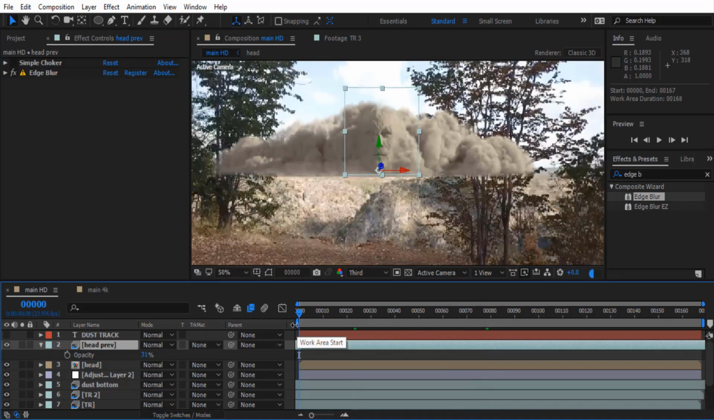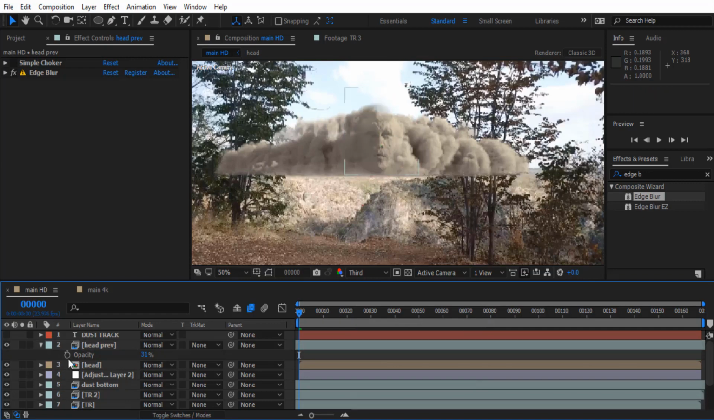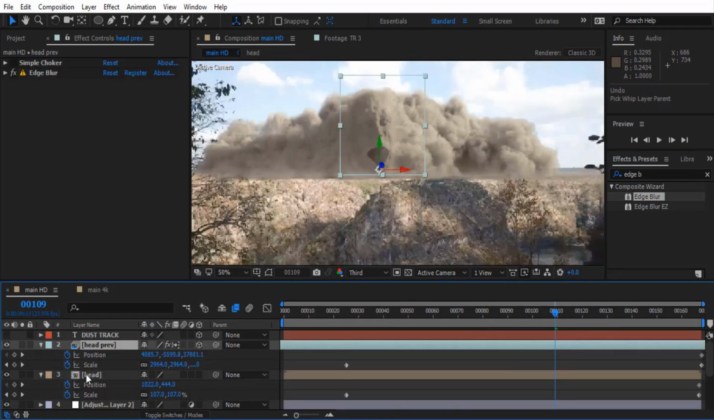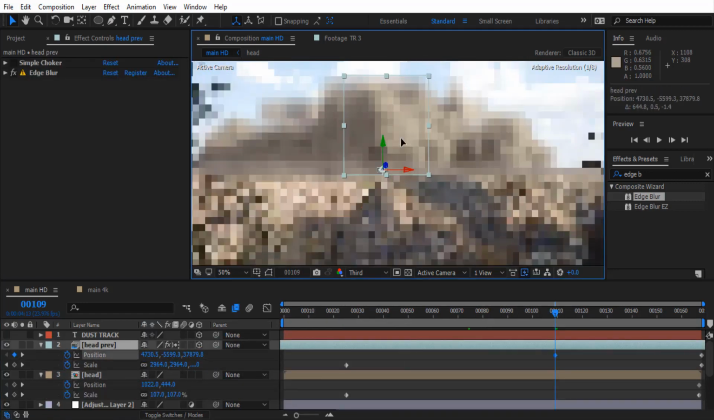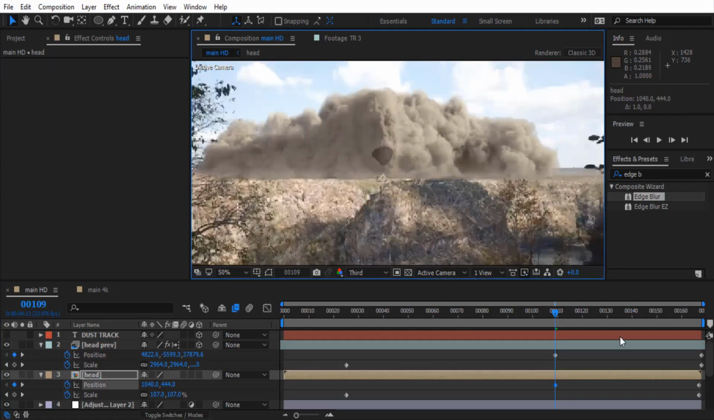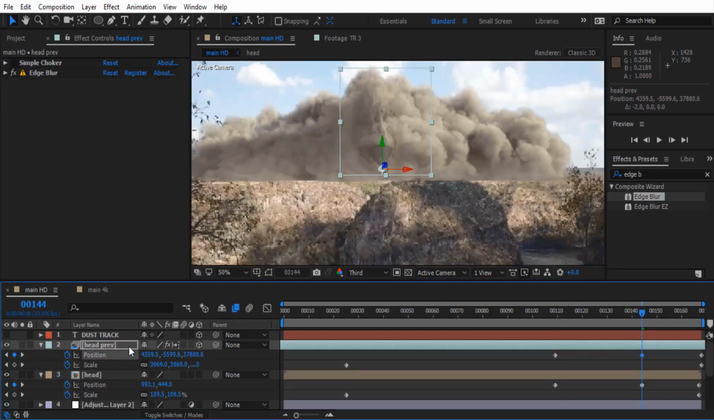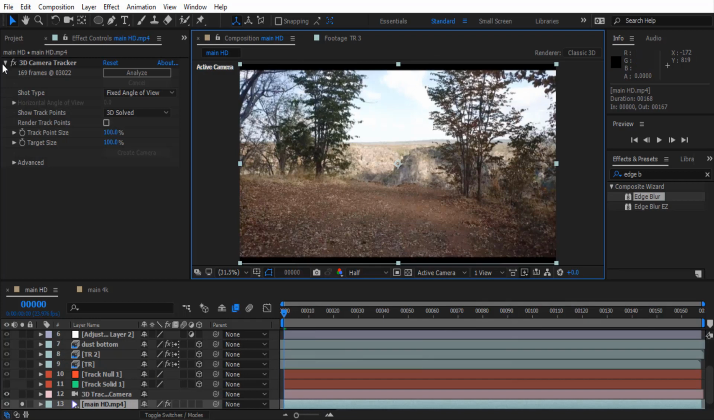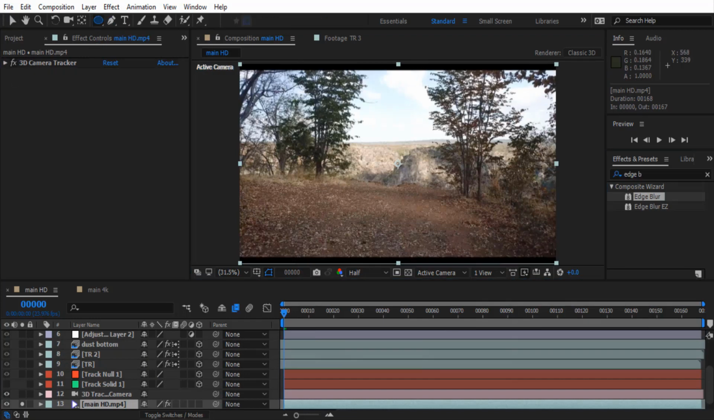So I keyframed the opacity of it to fade in over time. What I did was I keyframed the scale and position to have it scale up over time. As the opacity fades in, I wanted it to scale up as well so that it looks like it's growing towards the camera.